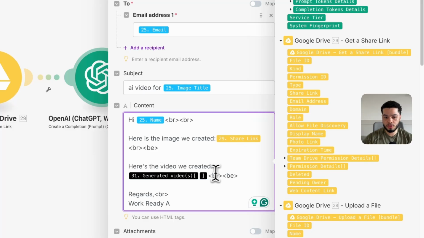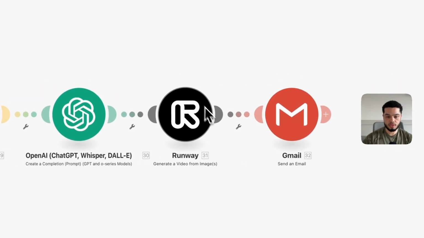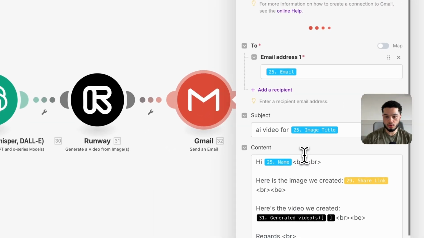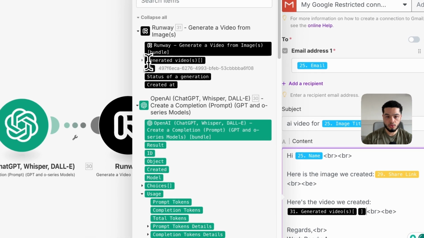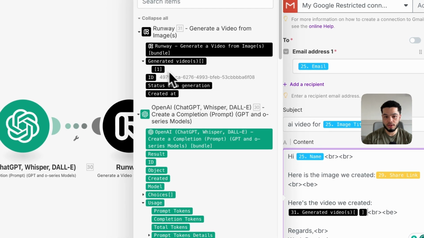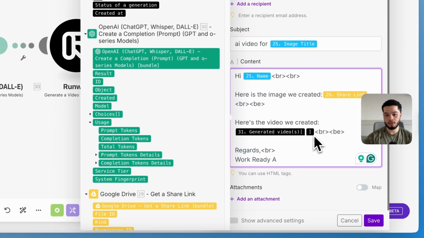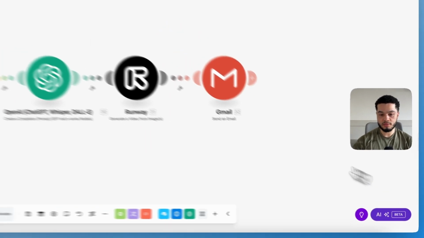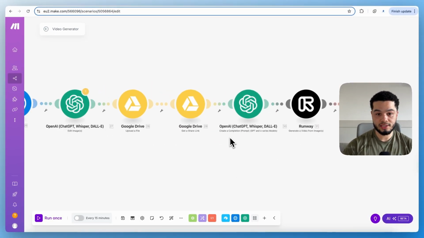Then for here is the video that we created. Again, this is where we create the video, which is in Runway. We're going to go down here to where it says here's a video that we created. We're going to click in here to where it says generated videos, and we're going to select that number one there. So that's basically the first video. And when you select that, then you can see here it says generated videos, and it will give it this. So that's basically the full email done. And we're ready to run this and see if it works.